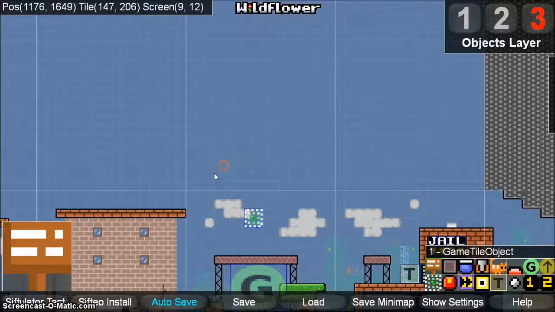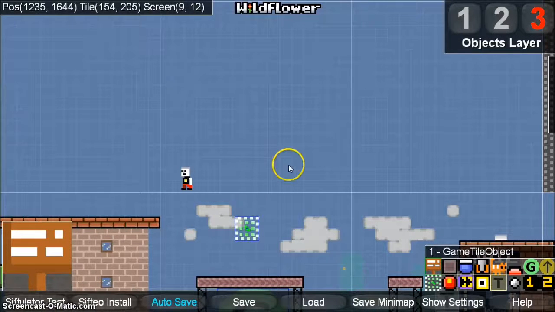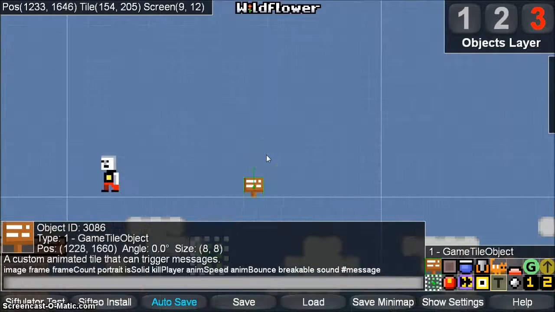We'll move the player to a new screen by pressing M. You can place a new object in the game by pressing the Z key on your keyboard. This drops a new object of the current type wherever the mouse is. Whenever you have an object selected, it will show some information about the object on the bottom of the window.